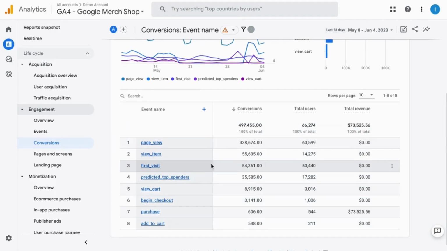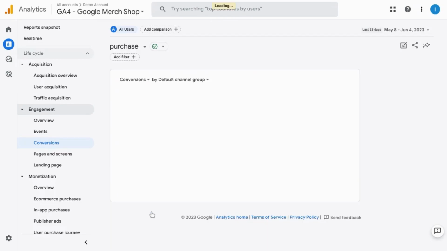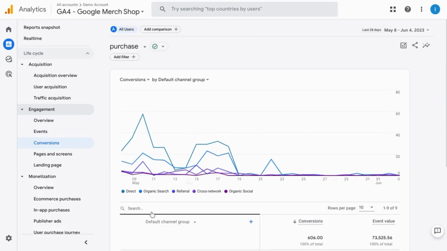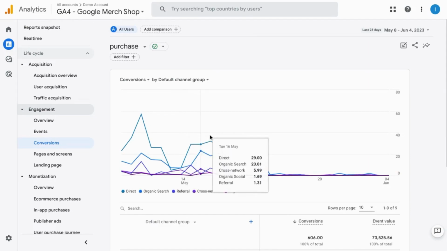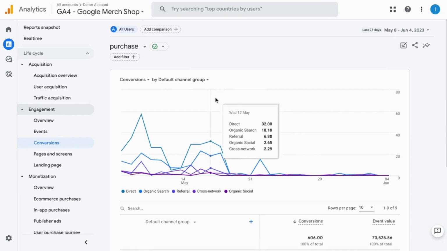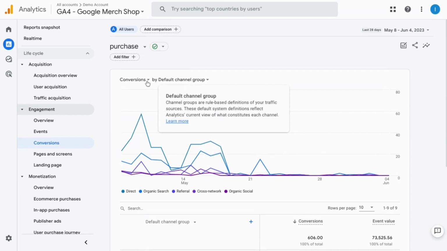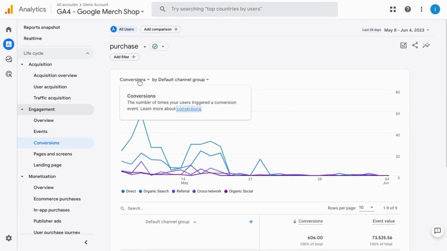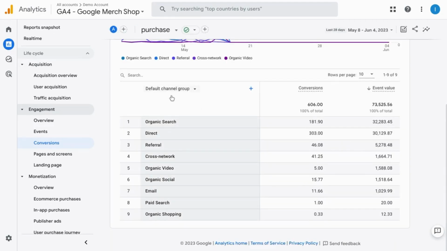If you click on one of these conversions, it'll behave similarly to the events report, where it'll filter that report according to that conversion. But here we see the conversion data is shown with the default channel group. And you can change this metric and this dimension if you wish. Scroll down and it gives you the data by default channel group.